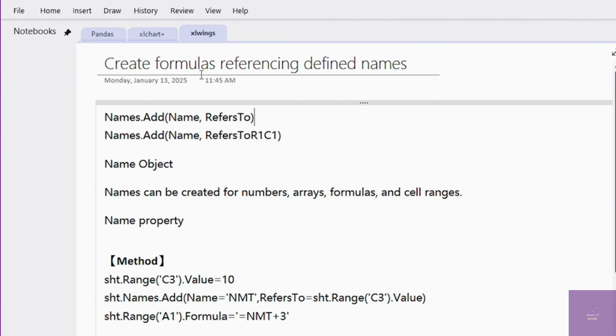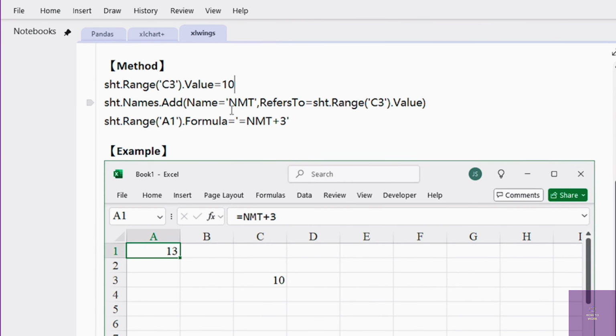Create formulas, reference, and define names. Okay. We can create a name for a cell or a cell range. Okay. In this example, we first input value 10 in the cell C3. Then use the add method of the names object to add a name to the collection. Okay. The name refers to the value of cell C3, and the name is NMT. Okay.